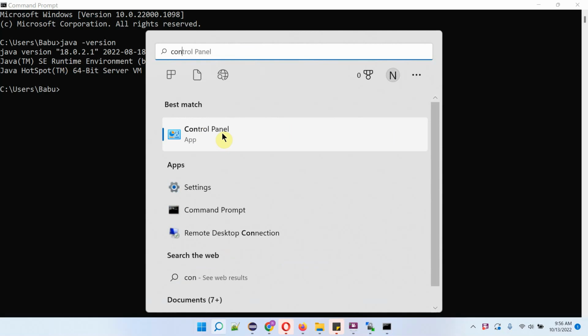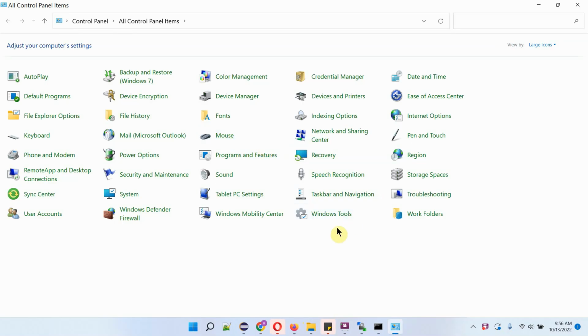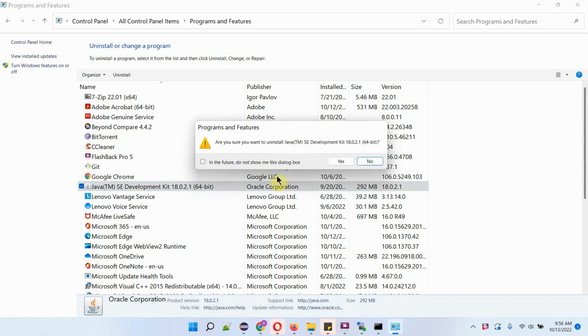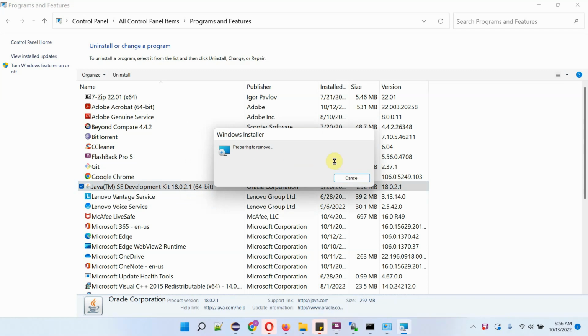Open Control Panel. Here you can see Programs and Features. Here you can see Java SE Development Kit 18. Right click, click on Uninstall. It will uninstall JDK 18 from the Windows 11 operating system. Click on Yes. And it is uninstalling.